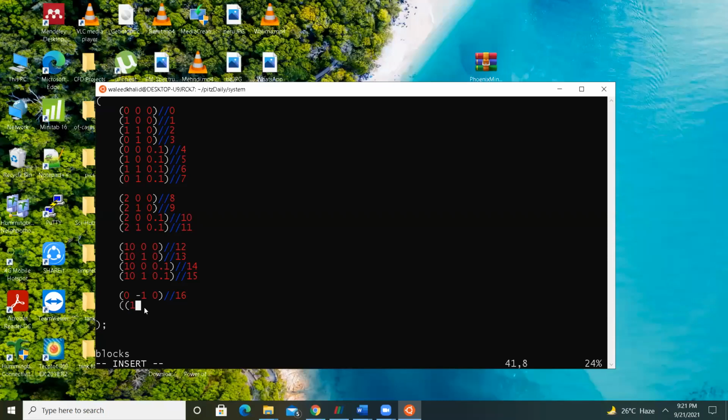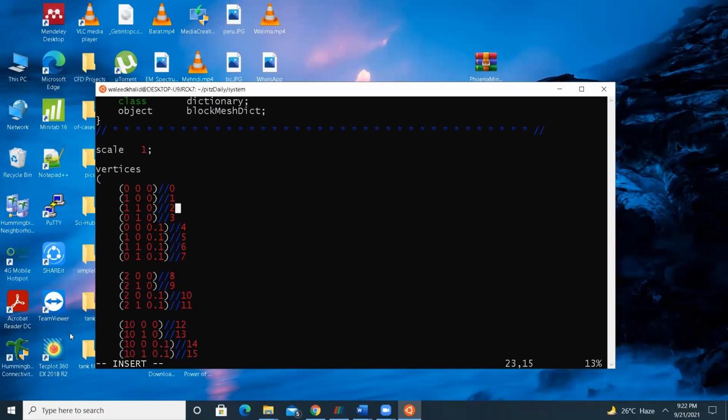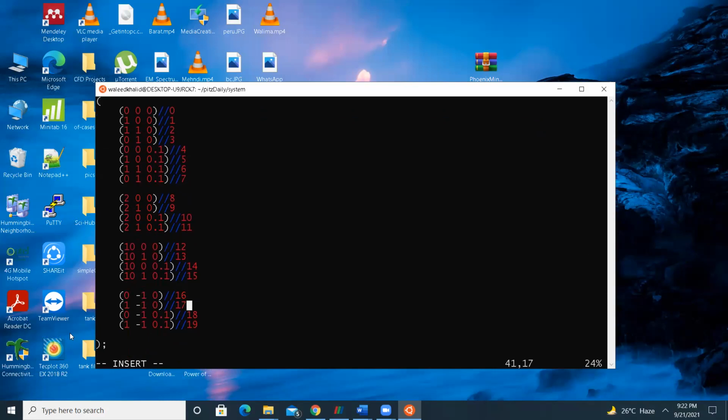So zero, one, space, minus one, and remove the first bracket from here. One, minus one, space, and this is zero. Close this and give it the name 17. Okay, now this will be zero, minus one, space, zero, bracket, and this is point number 18. Now this is like 0, 1, minus 1, and 0, bracket, and this is point number 19. Okay, so the first point here, which is my point, that is point number zero. My starting point in this case is 16.